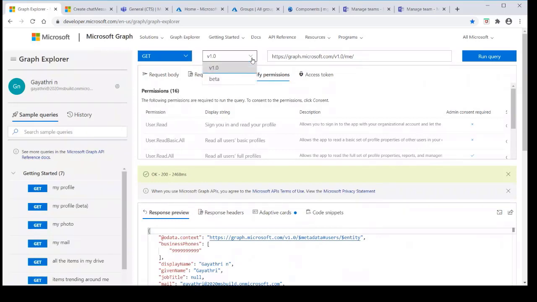and we currently have two versions of APIs supported in Graph Explorer, beta and version 1.0. The beta version may or may not change. So if you are using it for production, then I would recommend going with version 1.0.